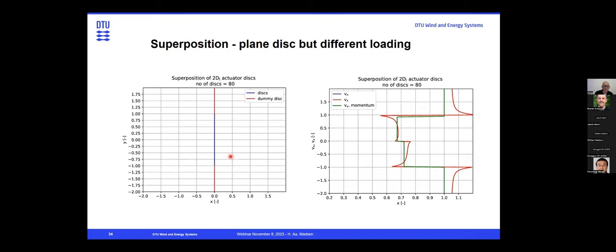Here a plane disk with also a stepwise change in loading, and also here we see that because we extract the velocities 8% downstream of the disk, we see a full interaction of most of the disk with this step change in load, which is not felt or seen in the momentum theory.